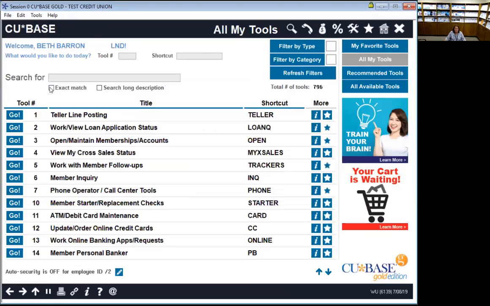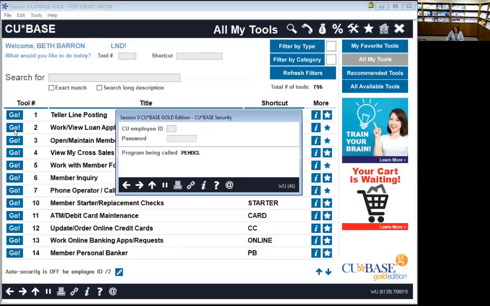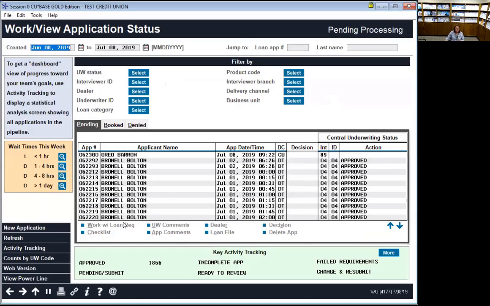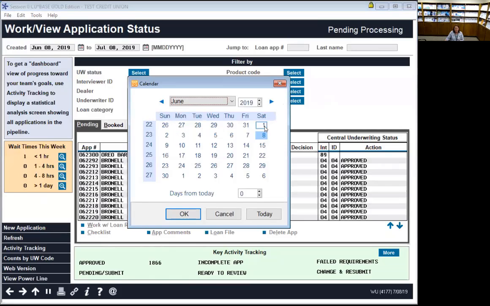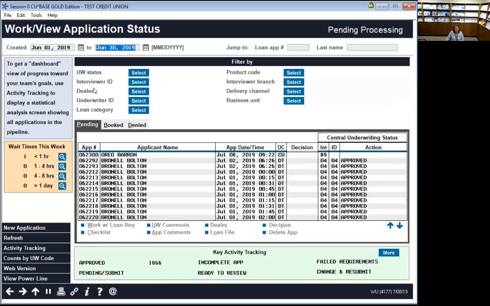Any additional questions? If we don't have any, I'm going to go into the WorkView application status and quickly talk about the dashboard. So this is our loan dashboard. It defaults to a 30-day time frame, but maybe I want to just look at all loans for the month of June. I could do June 1st to June 30th. And I could get a snapshot of just this time frame.